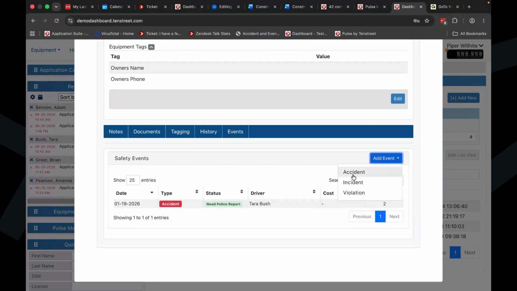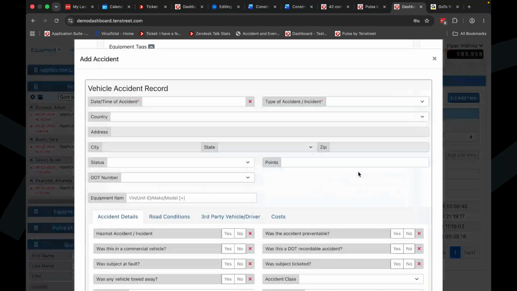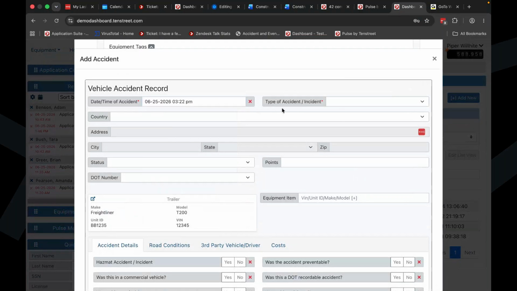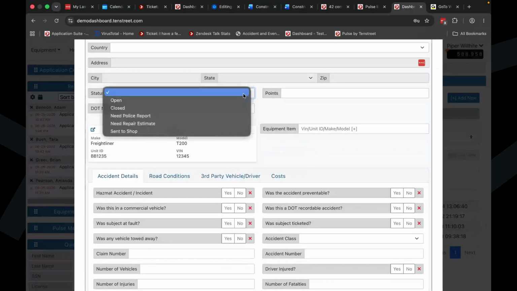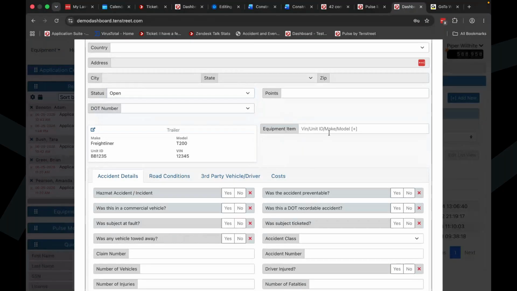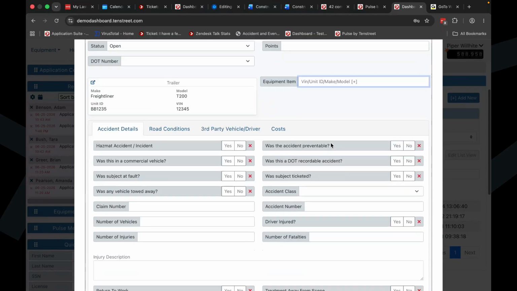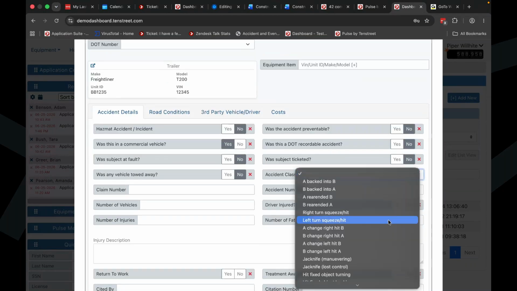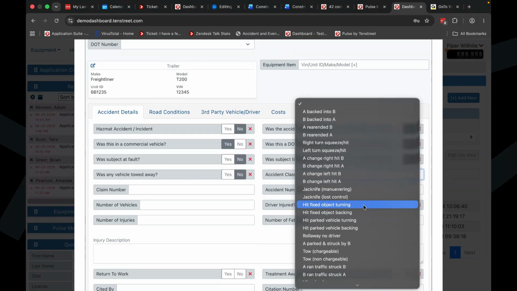It's once again accident, incident, or violation. We'll say this was an accident here. Then the same logic applies. Date and time of accident is in there. You can add points to it, track the status of it, just like you could before. If other pieces of equipment were involved, maybe it was a tractor and a trailer, and you want to sync it up to both of them, adding in that additional piece of equipment here, we'll put this event on them as well. You can put in accident details, whether it was hazmat in a commercial vehicle, subject at fault, so the same bread and butter that you're used to there, even an accident class of what might have happened. Hit fixed object turning.